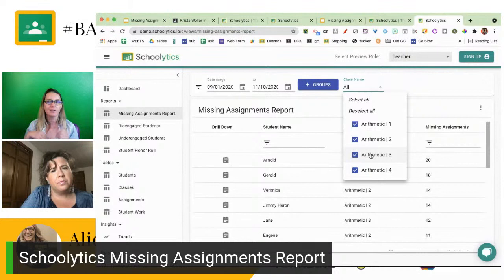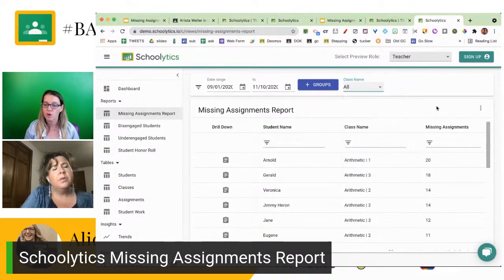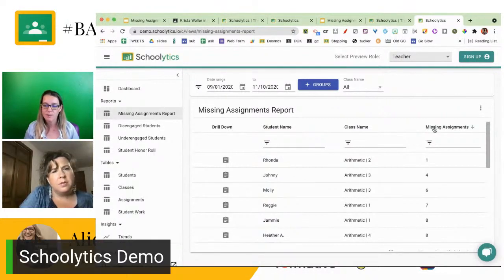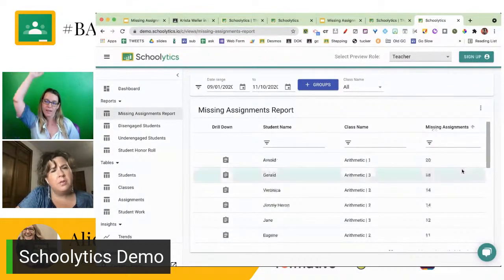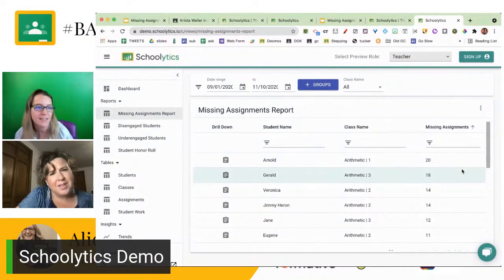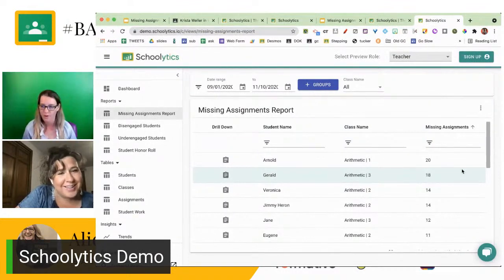So I'm not having to log out and log into different classes there. I can see, okay, here's all my students, and all of these titles are clickable. So I'm going to click on Missing Assignments. And I see Rhonda is only missing 1 assignment, and Johnny's missing 4. So now it's sorted. I'm going to click it again, sorts it the other way. Arnold is missing the most. He is missing 20, and I'm very concerned about this.